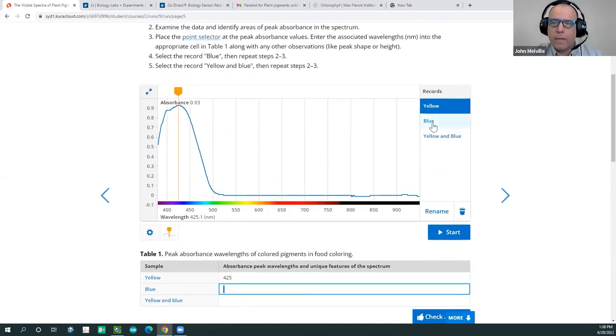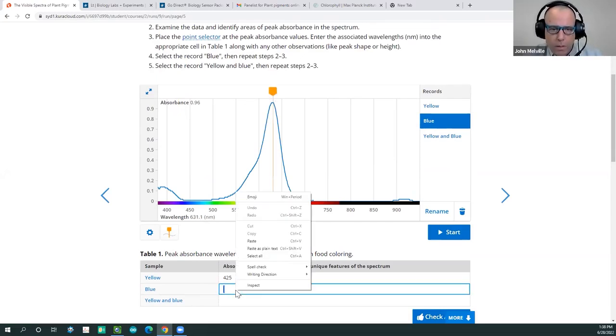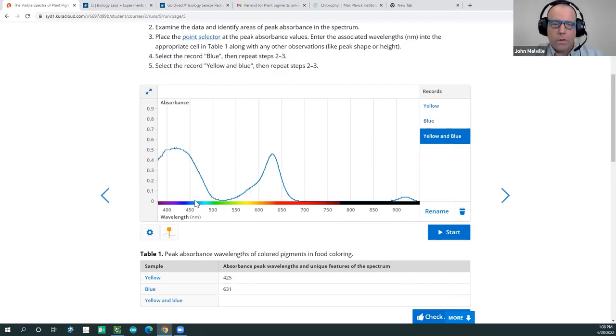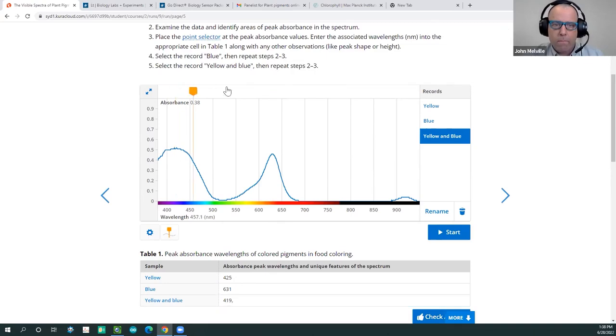What about blue? Well, I can tap on blue, find the peak: 631, or 630, 631. And what about yellow and blue? Well, there's two. There's one right here at 419, or we could say 420 and 419. And then there's another one over here at 627, so 627.